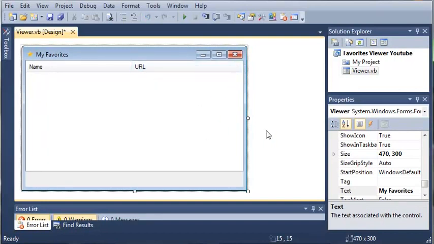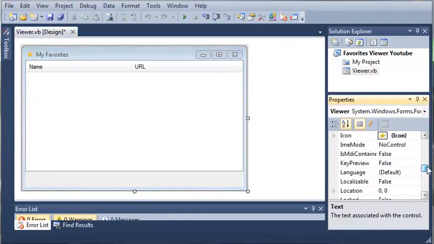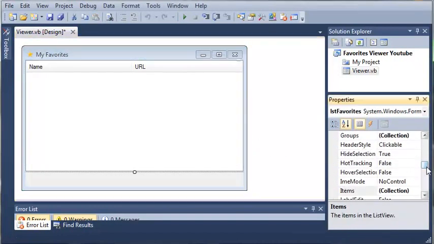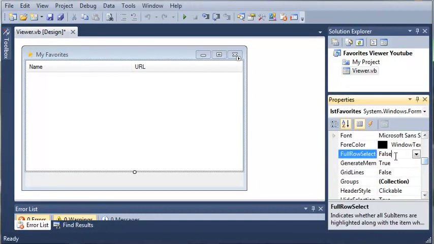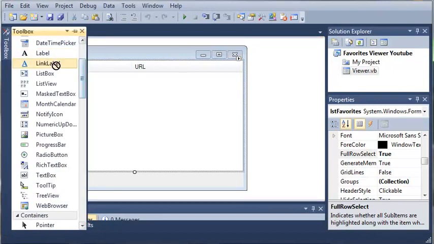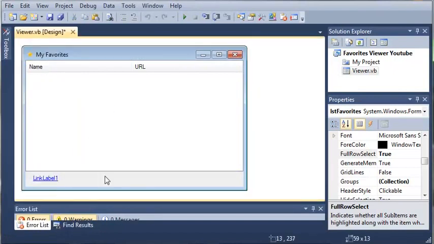Okay, so now let's set full row select equal to true. So what this means is that, let's find it here first. Full row select is going to be equal to true. So if we select an item over here in name, it will also select the corresponding item in URL. So now let's come over here to our toolbox and we will add a link label.